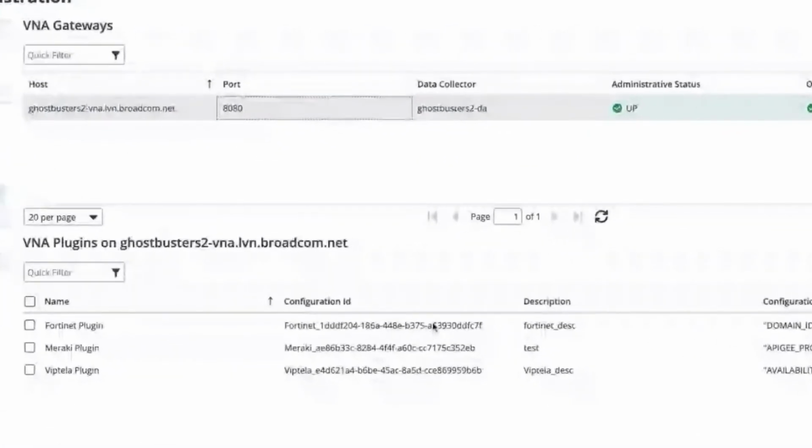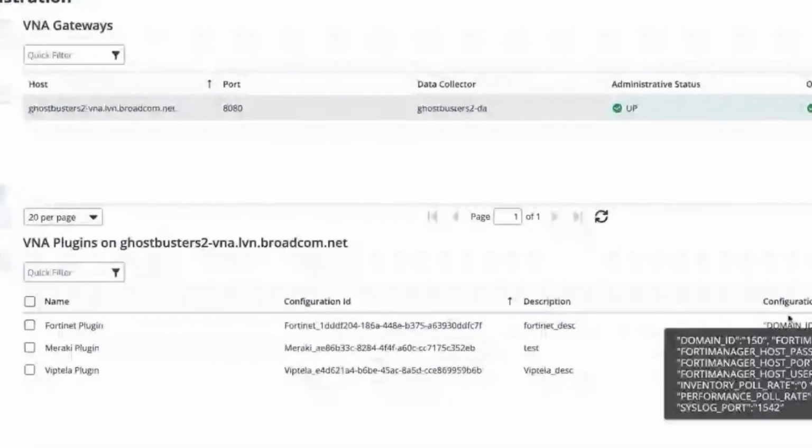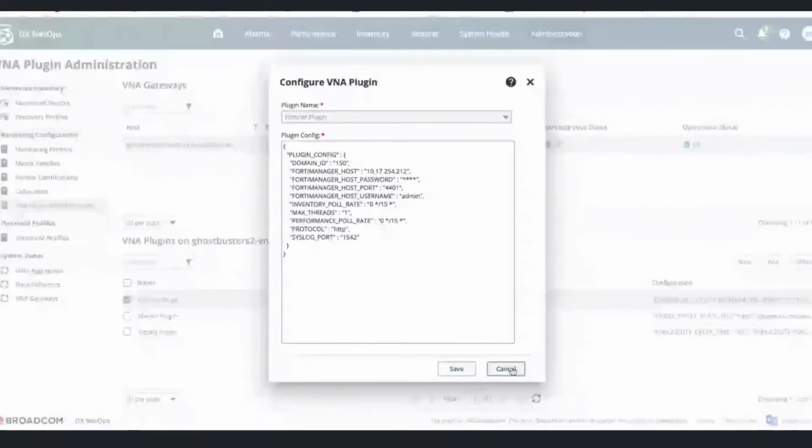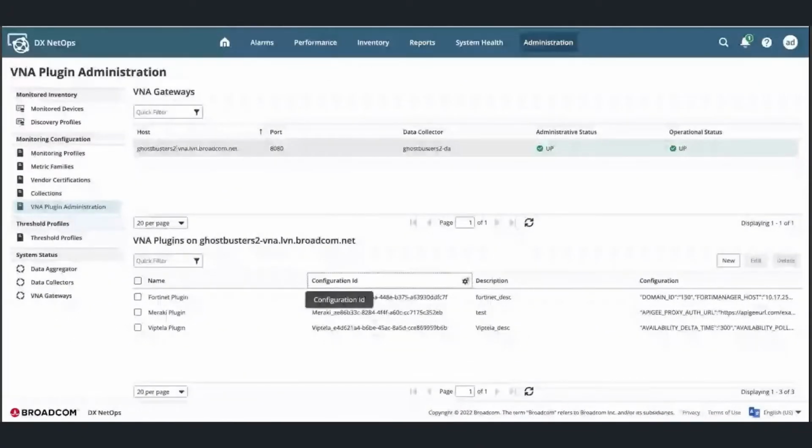We can look at the Fortinet example that we have currently being utilized, and we can see here that we have Fortinet Manager, host, the password, the port, username, the domain ID default to 1. But basically, this is all in the documentation. You configure this, and then just like all the other plugins, after a few minutes, you have the inventory begin to flow in, performance data shortly thereafter, events and alarms as well.